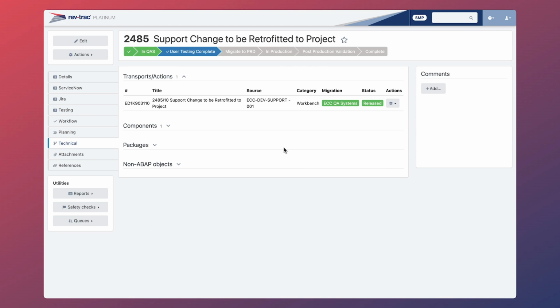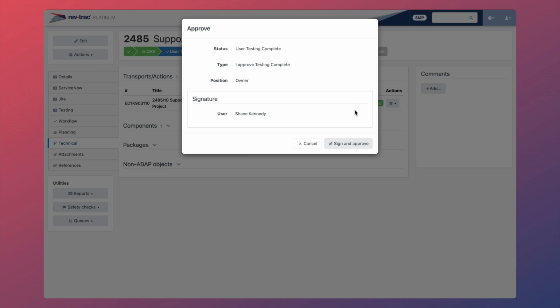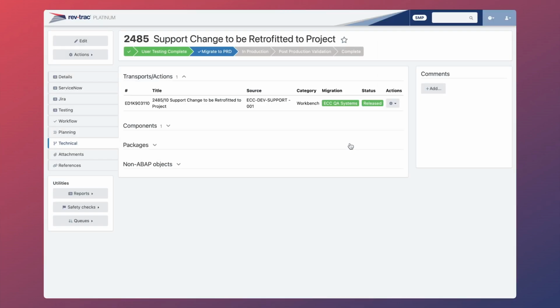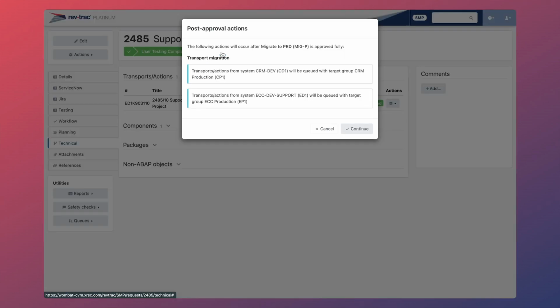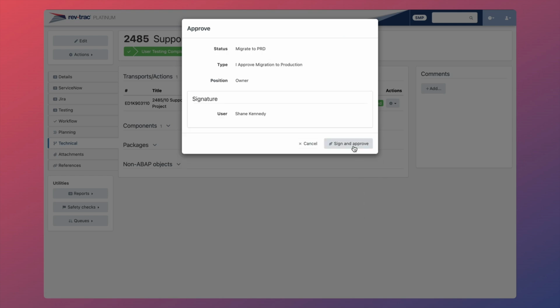progress of every transport. Once testing is complete, we can sign and approve this stage to progress the change to the next step, which is the migration to production. This will also be the trigger to create our cloned request for the purpose of retrofitting. I'm going to go ahead and migrate this change to our EP1 production system. Here, we can see some safety checks, and now I'm going to sign and approve these changes.